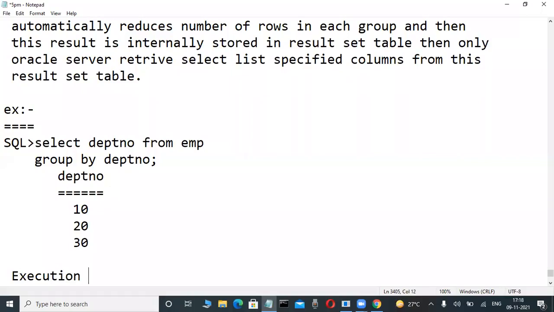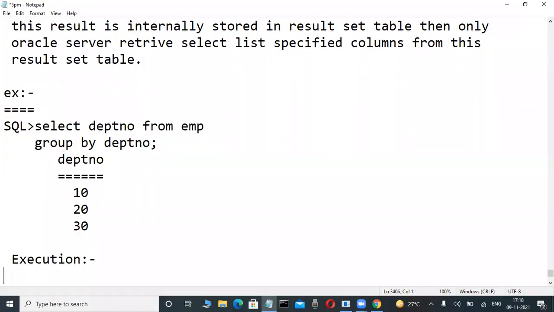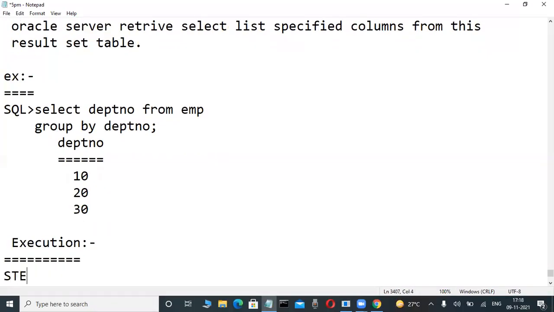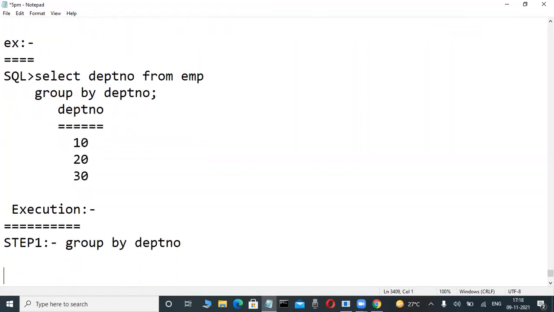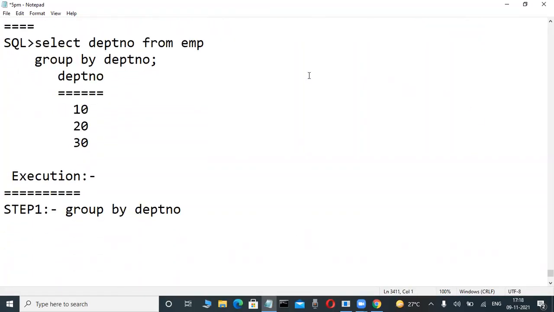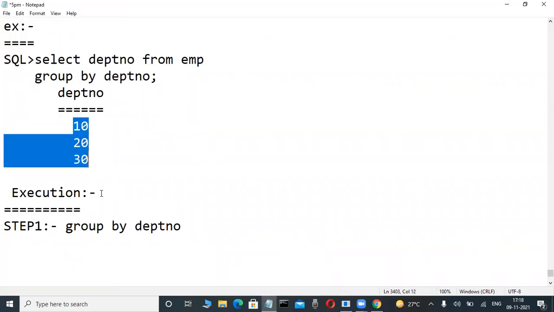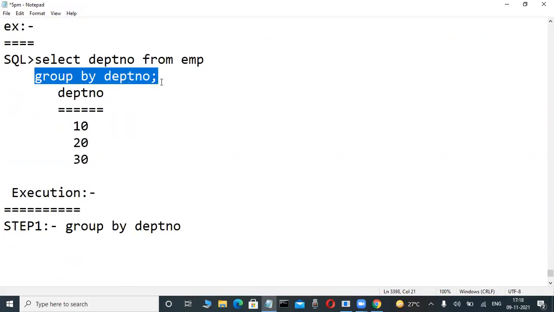Execution. The process is there, no? In this example, step 1, control goes to the group by clause, no? Group by, here the column name, department number. Write this example. The example output is right. First, this clause is executed.